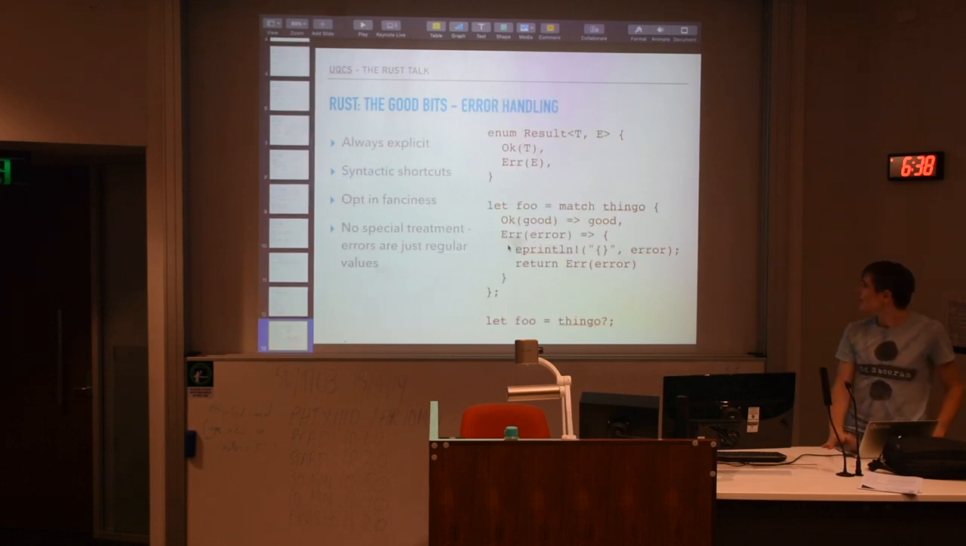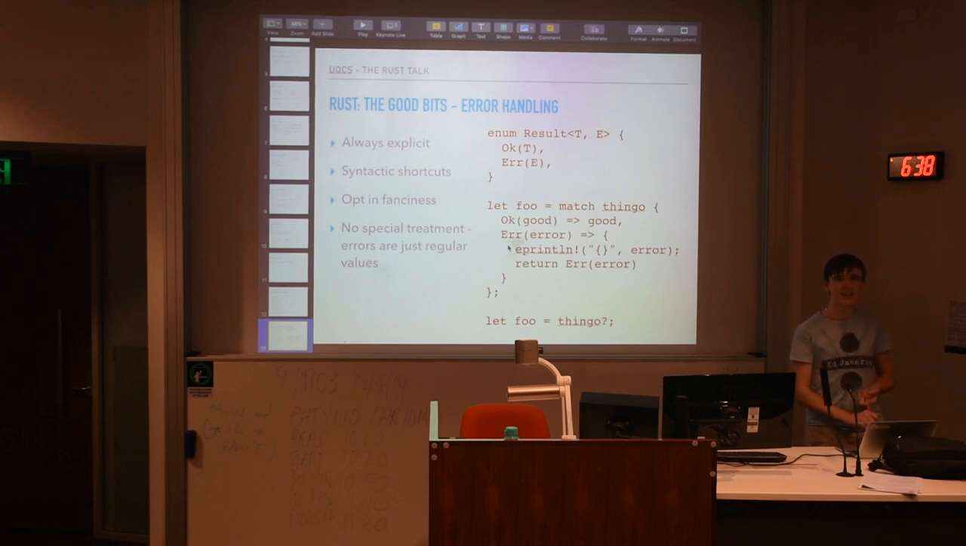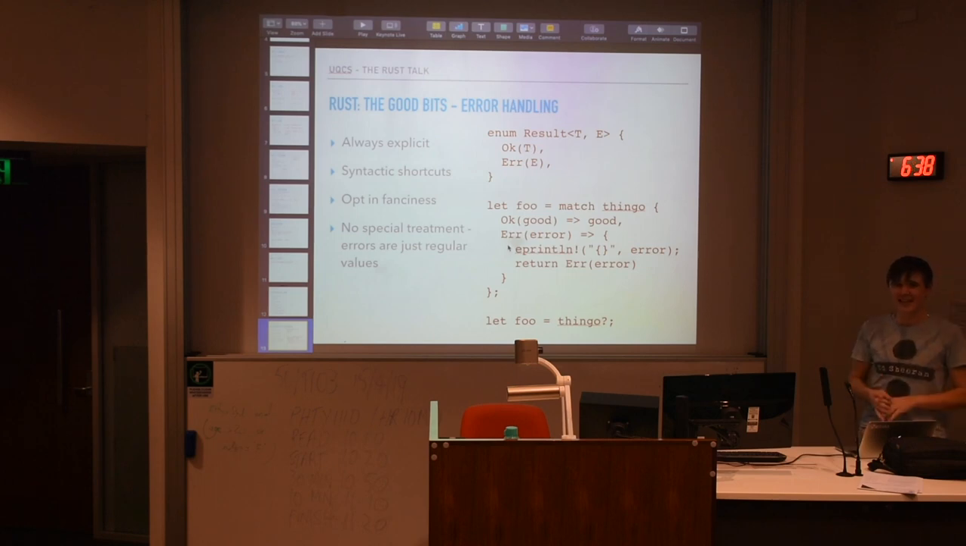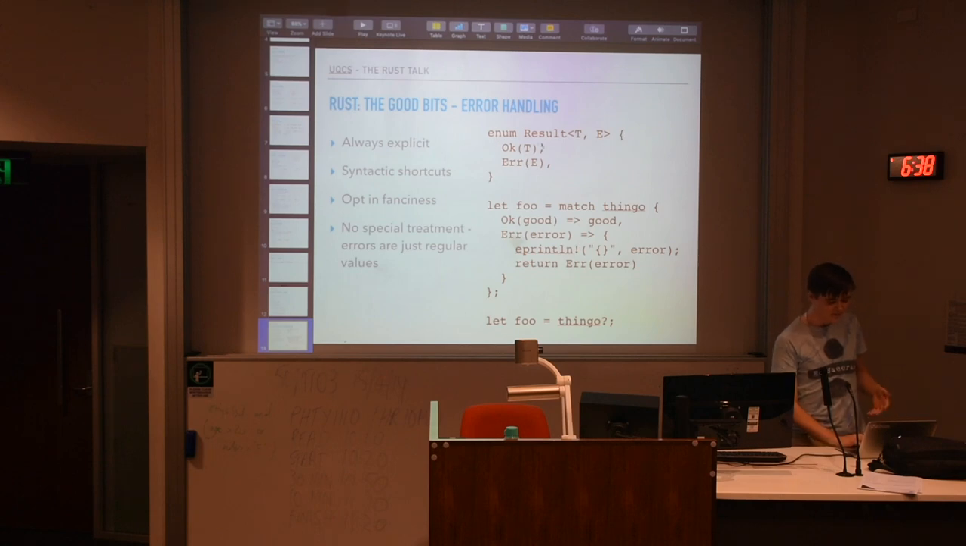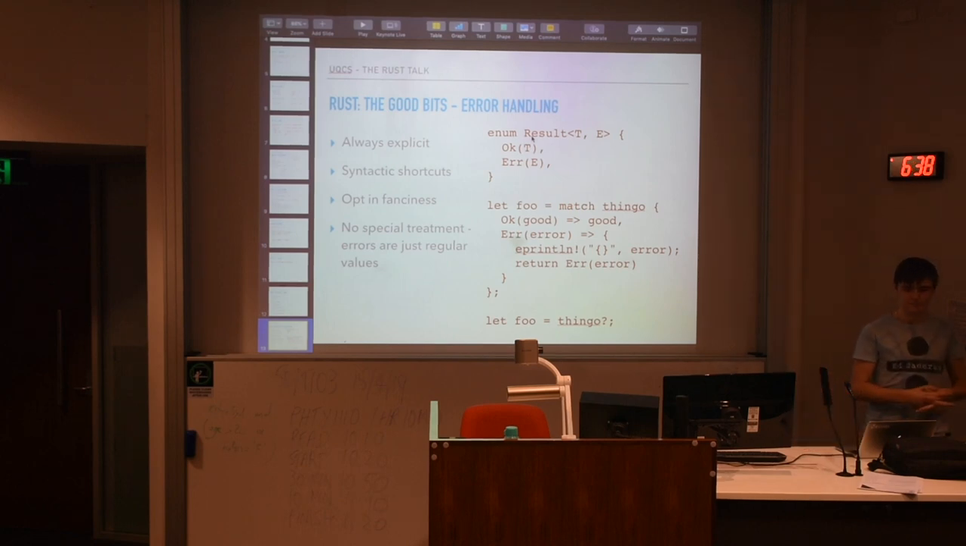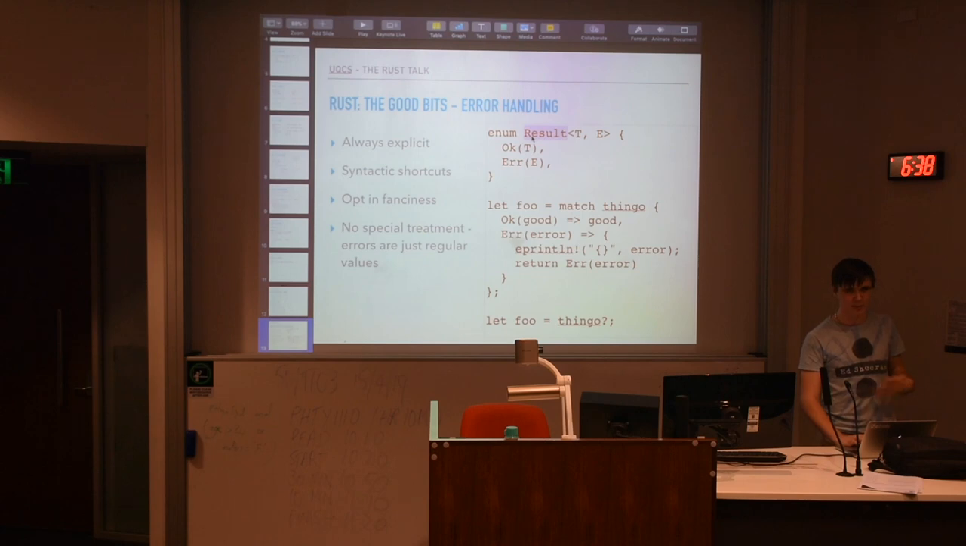So, next up, error handling. We don't have exceptions. We don't have if n not equal nil. We have monads, I guess, for the Haskellers among you. For the rest of you, we have enums. So the idea is, everything that could return an error, the return type is potentially an error. So you've got this enum, so it's either got an okay value or an error value, so that's the type of your output or the type of your error.